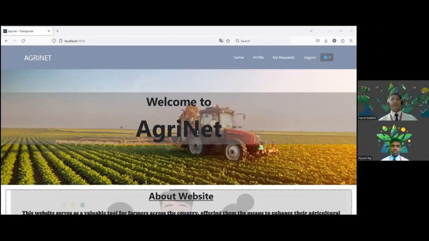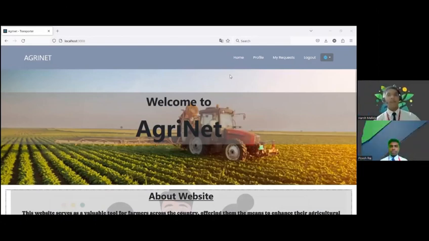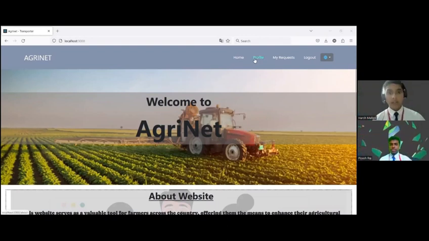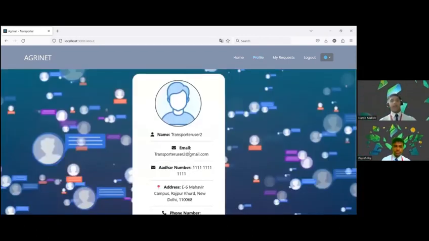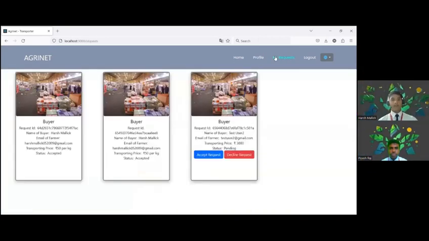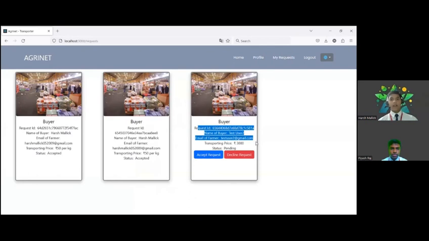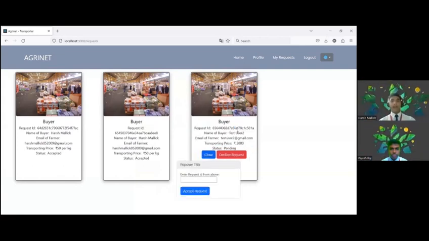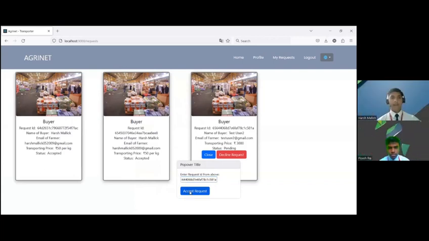So this is the homepage of our AgriNet website for the transporters, and you can click on the profile page. This is the profile page for the transporters, and this is the email ID that I have used to sign in on this transporter page. Now let's move on to the my request page. This is the request that the farmer has made, and now we'll click on accept request, and we'll copy this ID from here, enter this ID over here, and click accept request. It says request accepted, and click on OK.